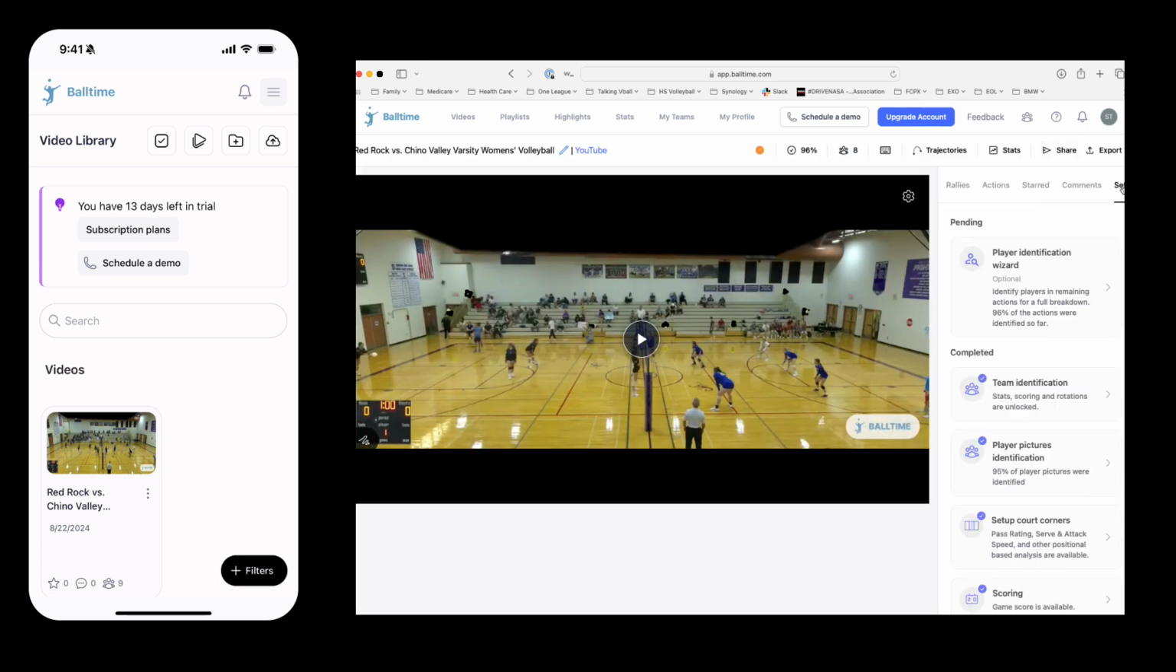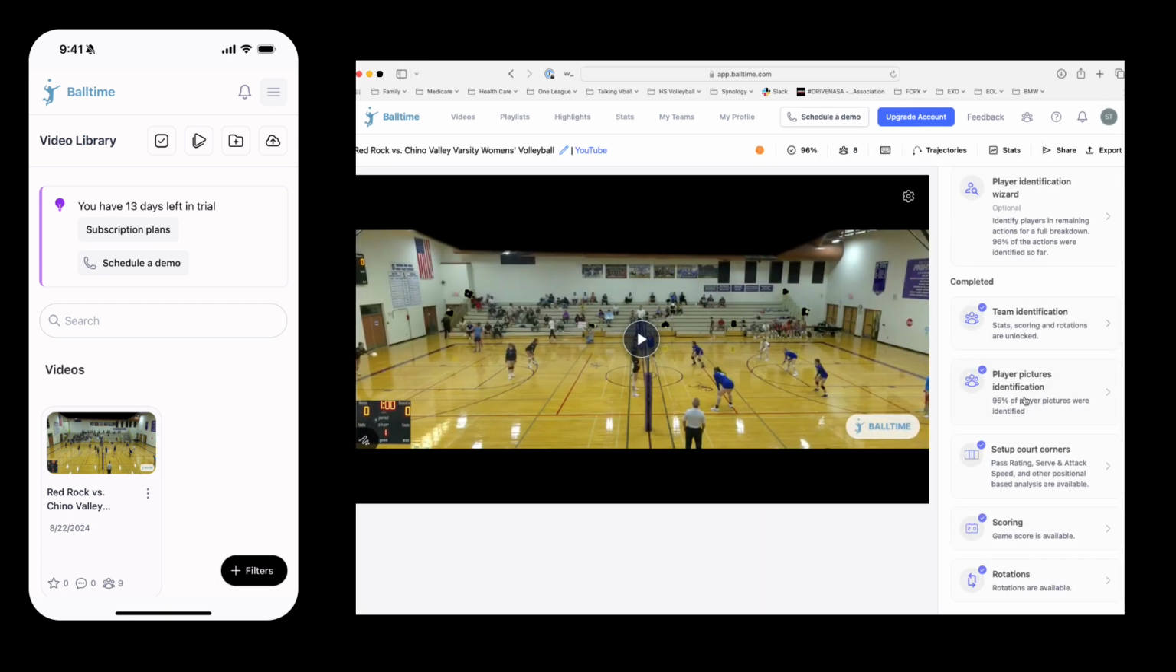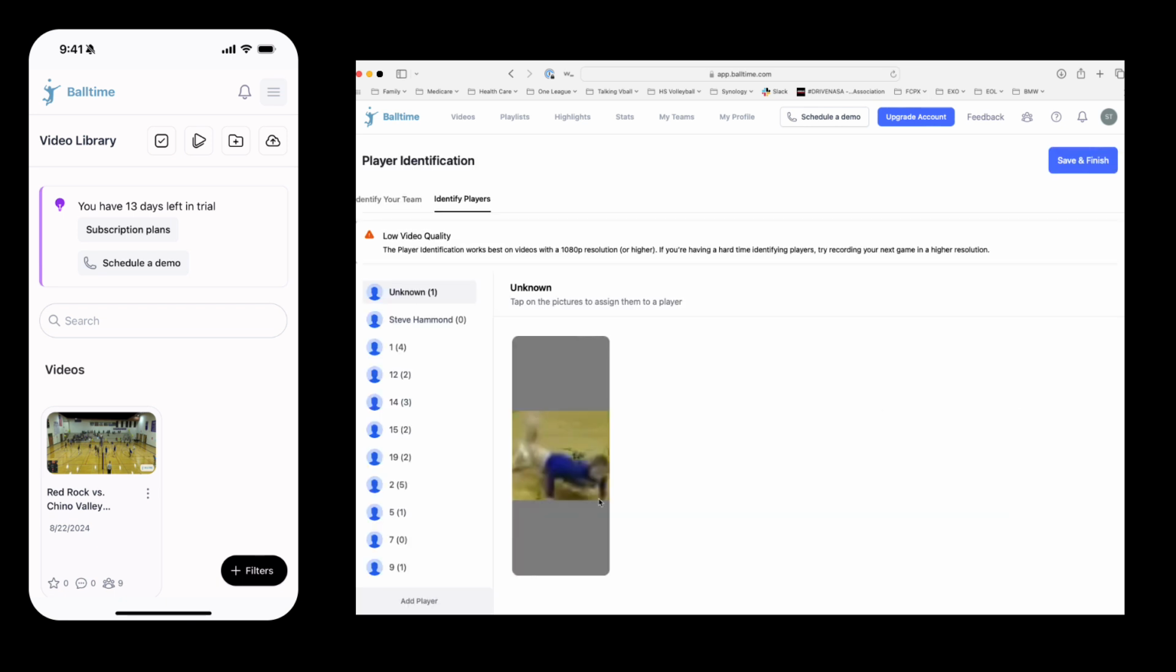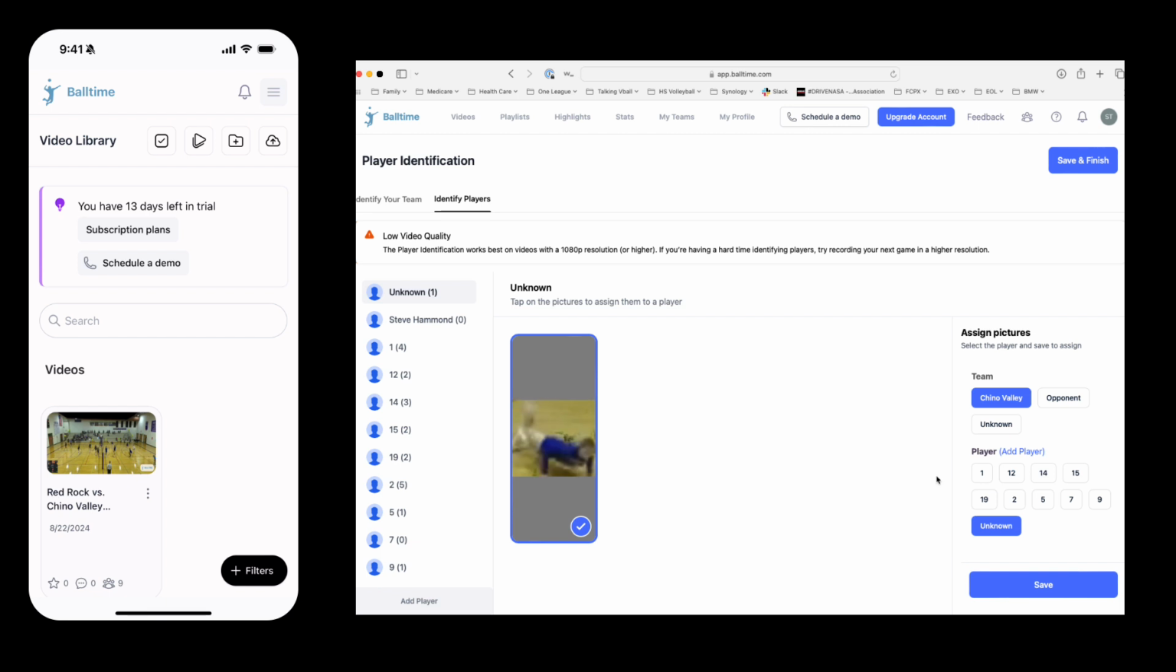And let's go back over to setup. You can do player pictures identification. Here's one picture that it doesn't know. It'll do pictures for all the players. So this is an unknown player. I believe this player is number 2. So I'm going to allot that to number 2, and I'm going to say save.